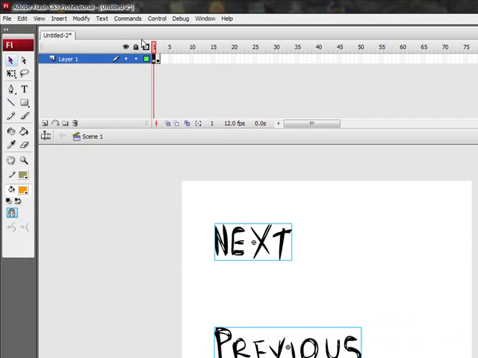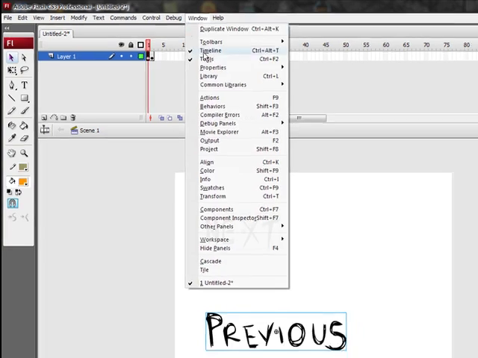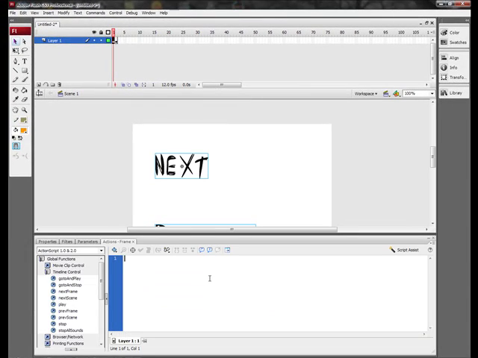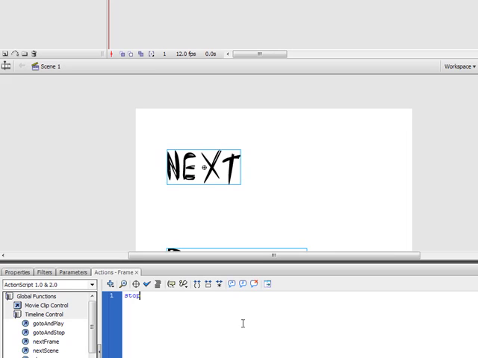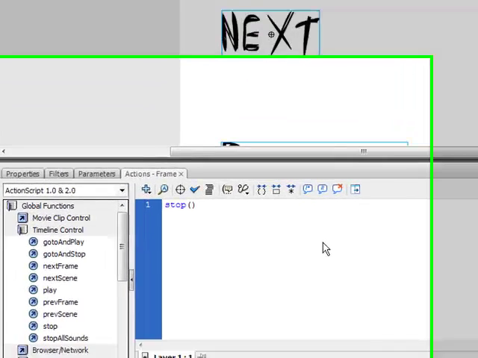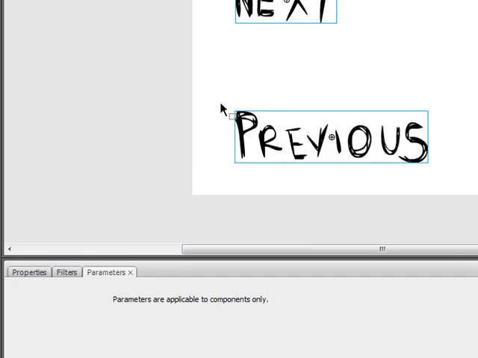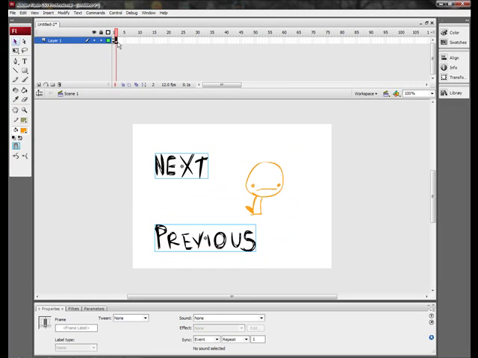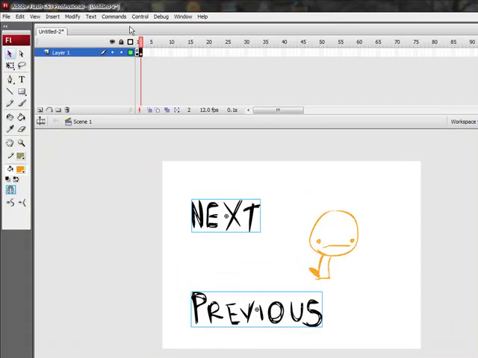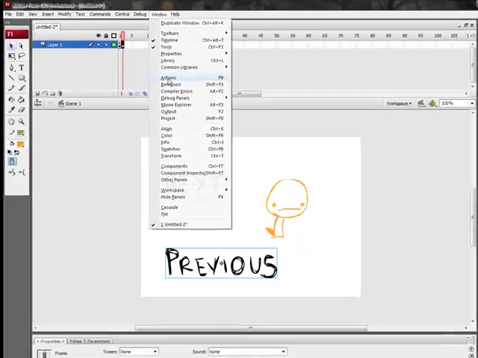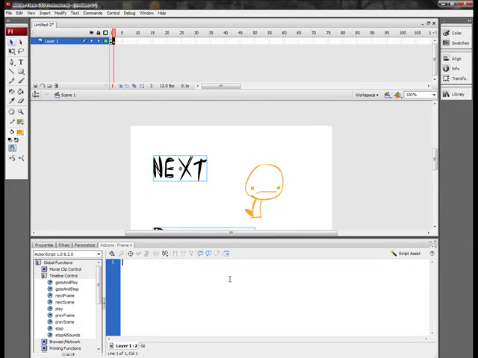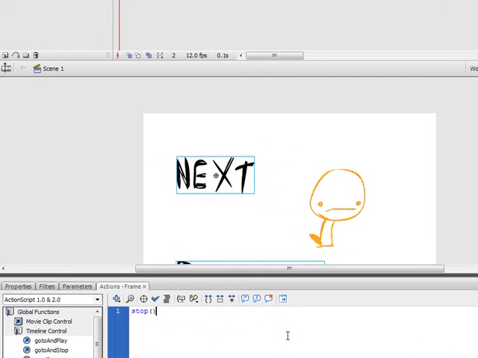So click on the frame, make sure it's selected. Go to Window, Actions, and type in stop. And it will only work if you have these little brackets here. Well, it only works for me if I do that. So close that up once you've done that. Do the same for that frame there. Go to Window, Actions, stop.